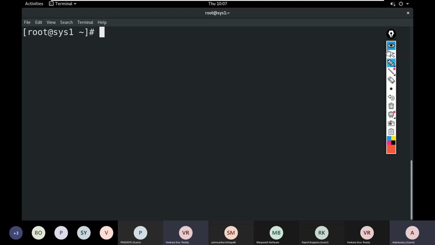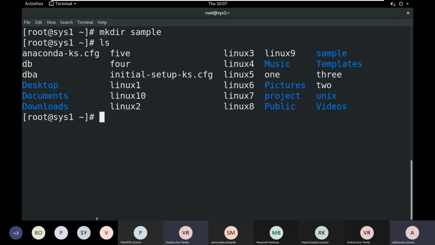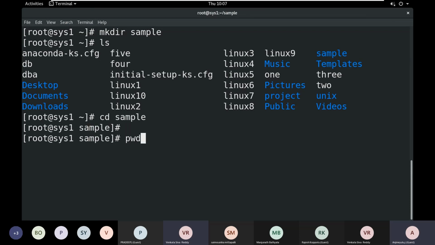First, I want to create a directory, so I'm using the mkdir command. The directory name, for example, is sample. I check whether the directory is available or not by using the ls command. Yes, the directory sample is available. Now I want to enter into the directory by using the cd command. Cd means change directory. Right now I am in the sample directory.